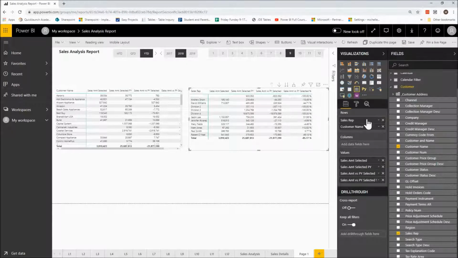So again, it's the customer table. We're going to find sales rep and add it to our matrix here, just above customer name. So I see all the sales reps. I could then drill down and I could see the customers that sales rep has sold to. So this will become our drill hierarchy.